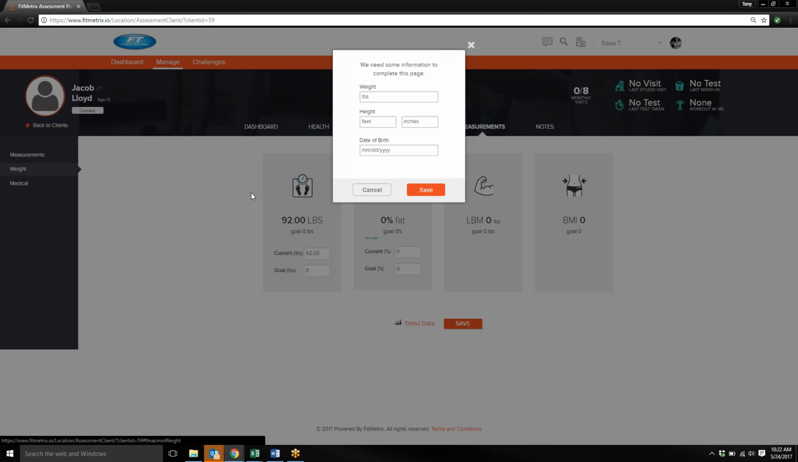We'll go in here and start out with weight. And when you click on weight, it's going to ask you for weight. You enter in that information, height, birthday, and you save it off.